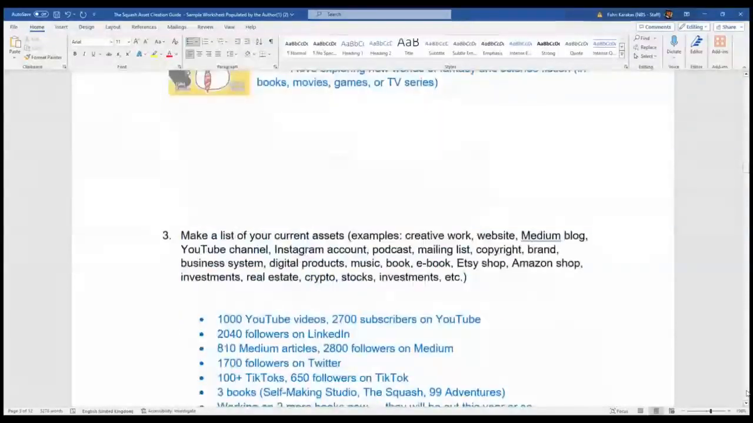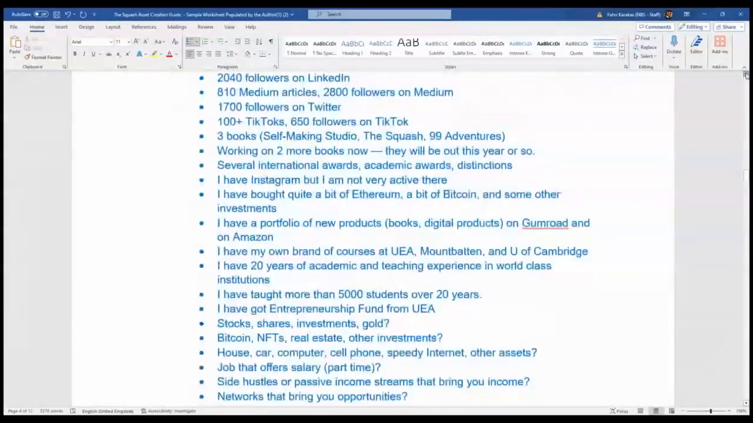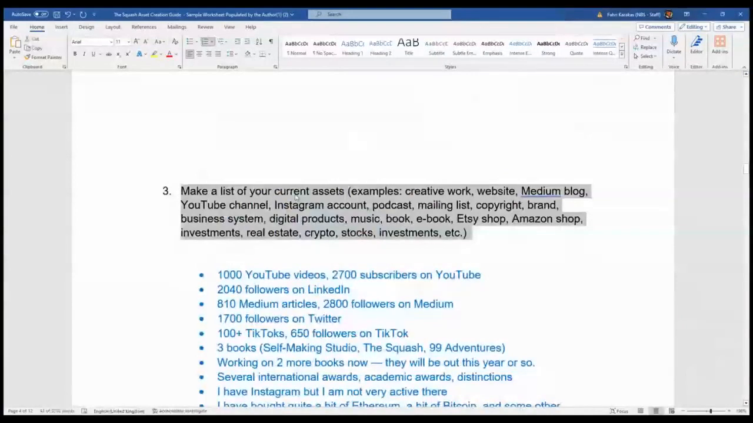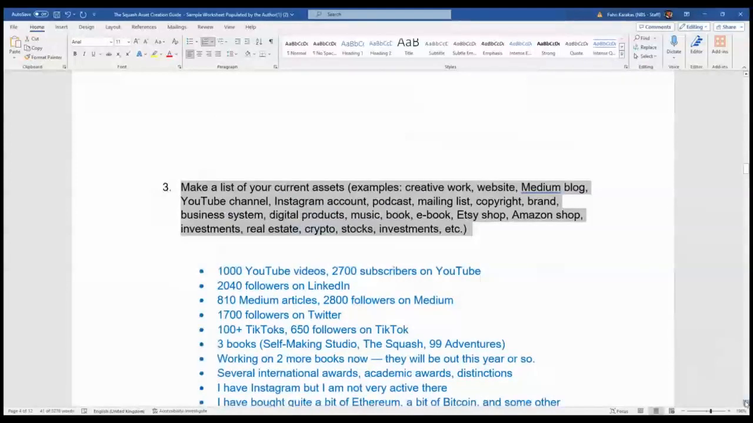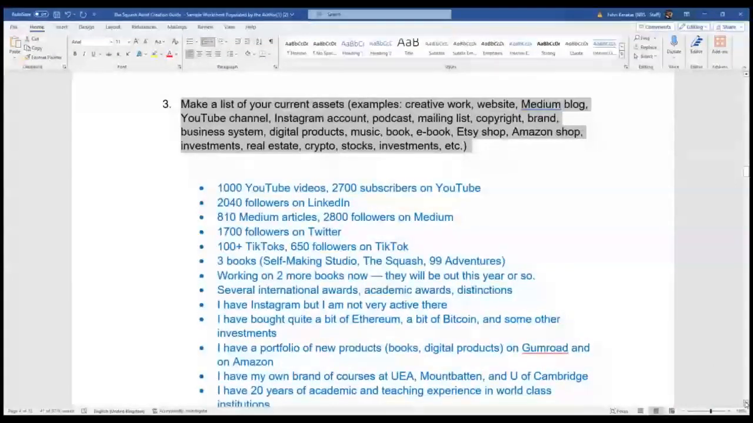Okay, let's wrap it up. The third one. Now I want you to make a list of your current assets. What do you have right now? These might include your websites, different platforms. Do you have any podcasts, mailing lists, copyrights, brands, businesses, digital products, music, book, ebook? Do you have any Etsy, Shopify, Amazon shop, investments, real estate, crypto, stocks? Make a list of them, please.